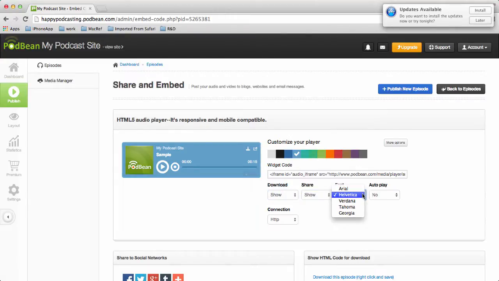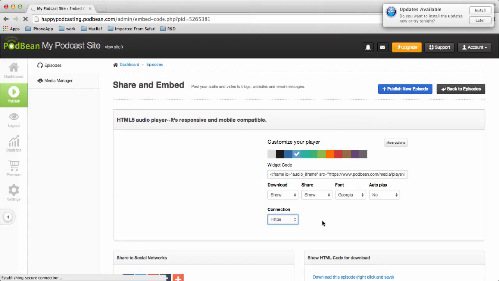You can change the font to match better with your preferences or your site. You can choose to have it autoplay. Right now it's on no, so the person will have to click to play. And then you'll want to choose which type of connection. So if you're doing a secure site, you'll need to choose HTTPS. If not, choose the normal HTTP.